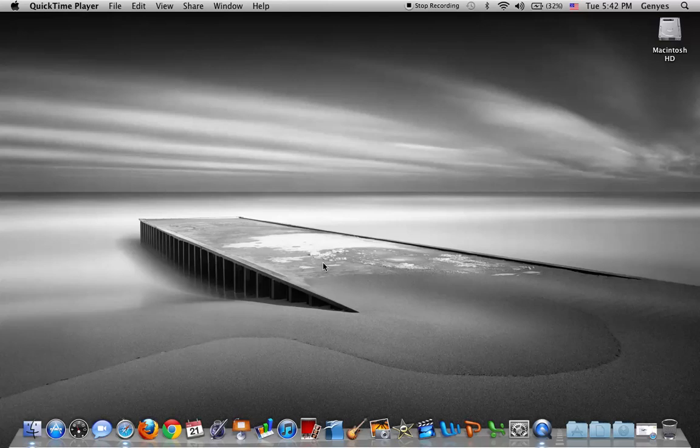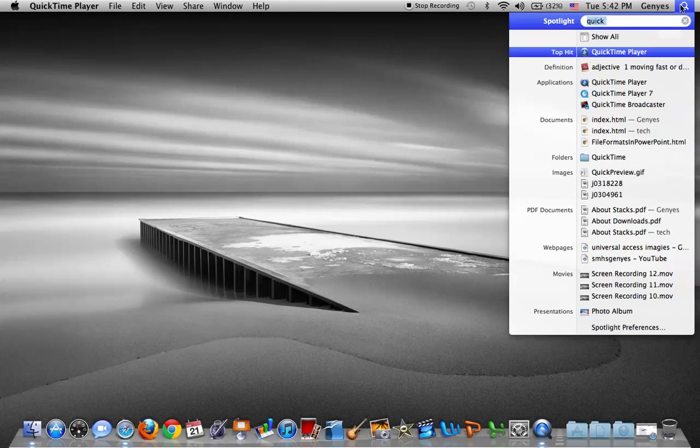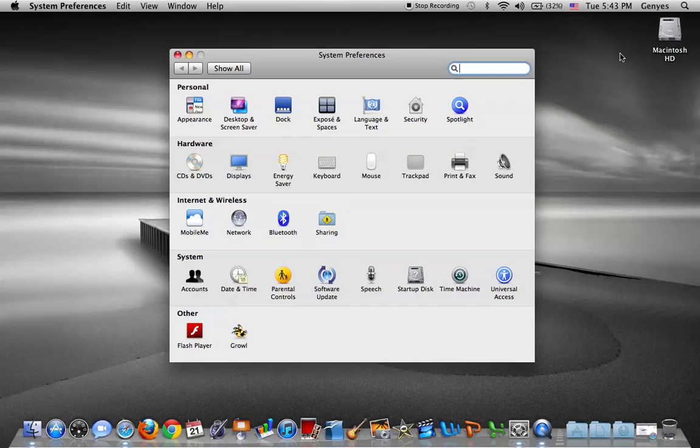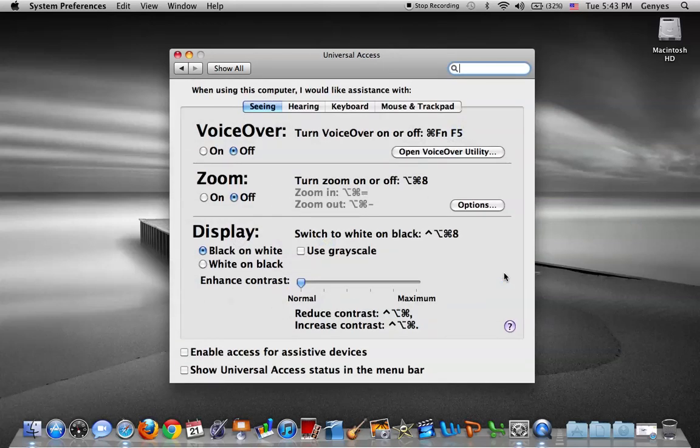First, you'll have to go to the System Preferences application. If you do not have System Preferences on your dock, you can go to Spotlight and type in System, and it'll pop up System Preferences. Once you have the System Preferences window open, you'll be able to go to an application called Universal Access. It is a white man in a blue circle. You'll open the Universal Access.